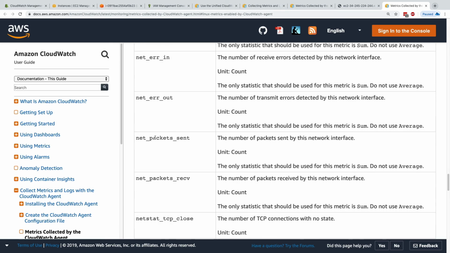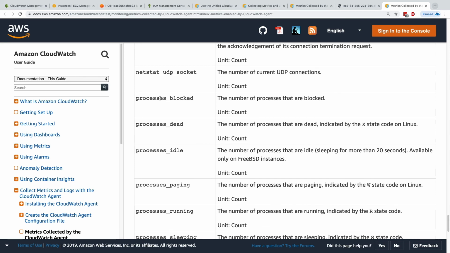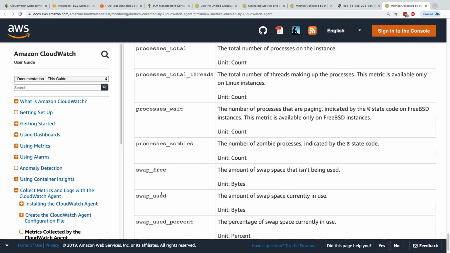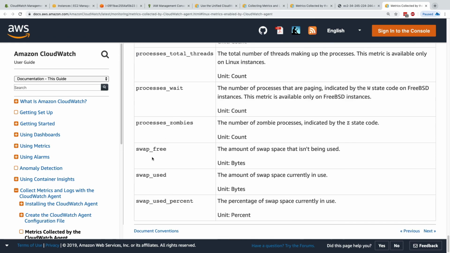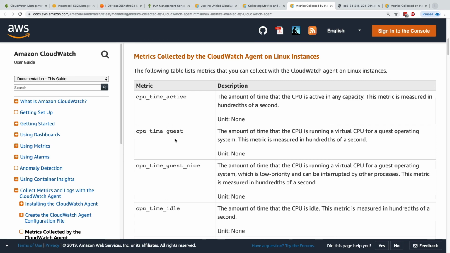And we get some information around the network interfaces as well, so the number of packets sent and received, and so on. And if I scroll down, we get some information about the processes: how many are dead, blocked, idle, paging, running, stopped, and so on. So we get a lot more information. And finally, swap: free, used, and used percent. So a lot of new metrics can be collected by the CloudWatch Unified Agent. And it'd be super simple. You would need to go into the parameter store, edit the configuration, and add these metrics that are collected by the CloudWatch agent, and you'll be all done.